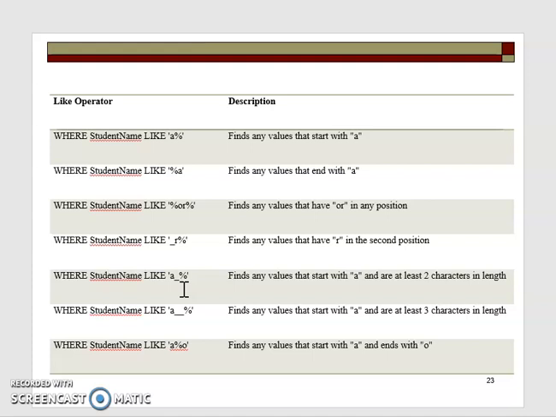the other two characters that follow. This one has two characters because there are two underscores. And then this will return the values that start with an A but end with an or.